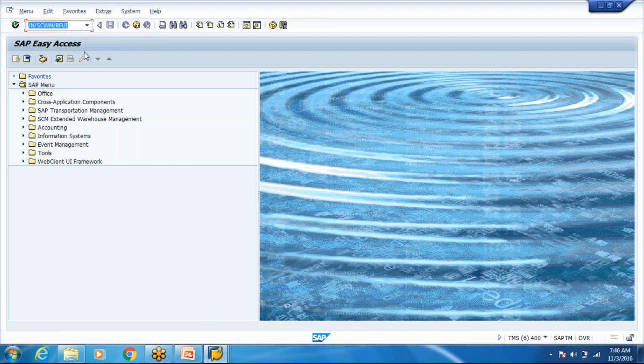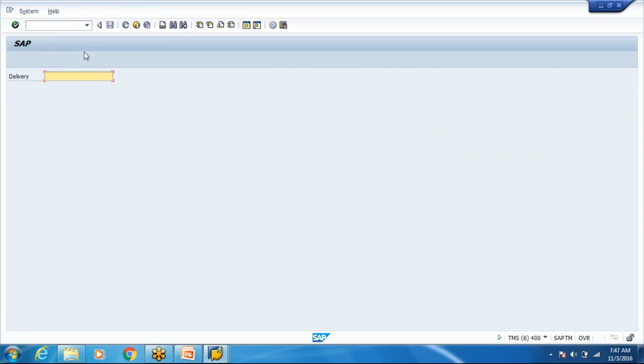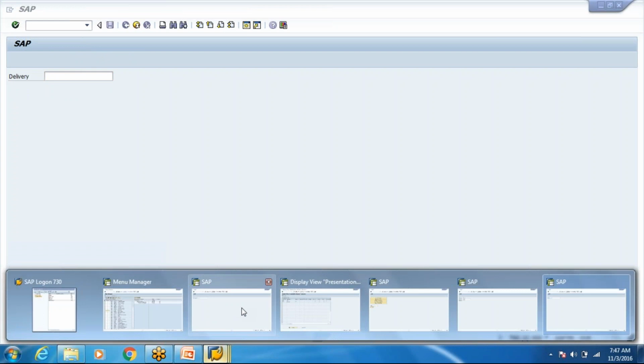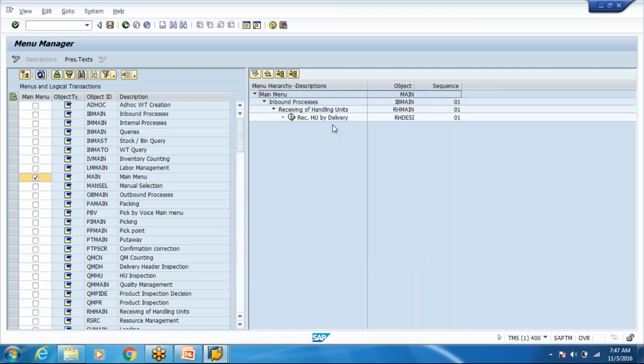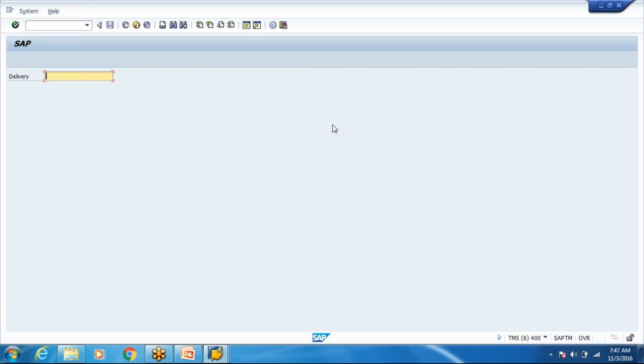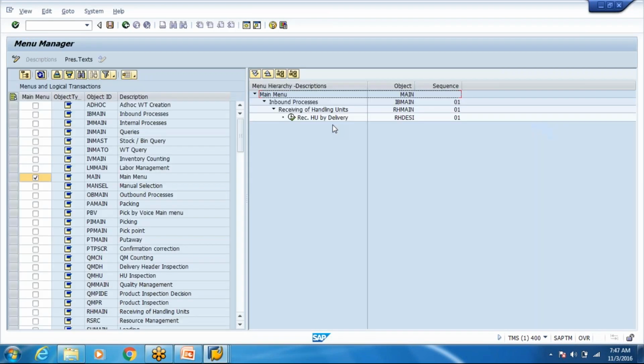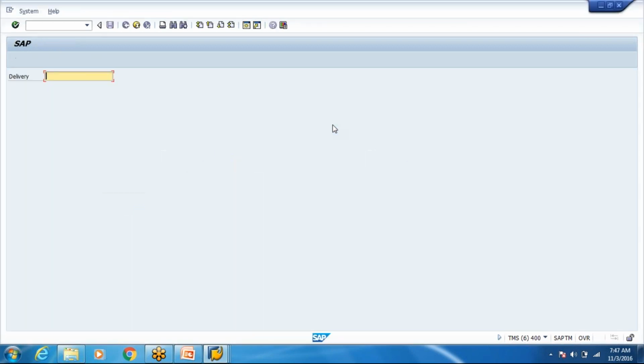And then I can go into RFUI. So you can see I'm just getting that one transaction to do a receive by delivery. So just one transaction is there: receive HU by delivery. So it is directly taking me to that particular transaction. I don't see all the other menus because there is just one transaction there. Instead of handling an inbound process, just the one transaction I'm going to see in my RF.